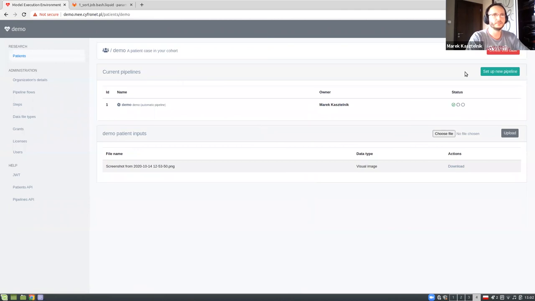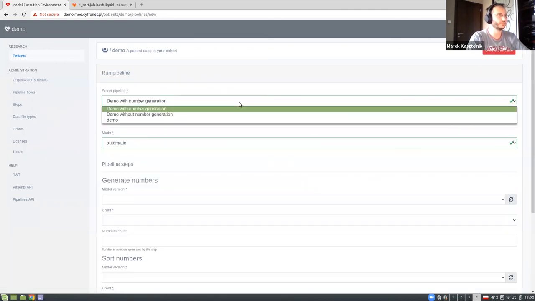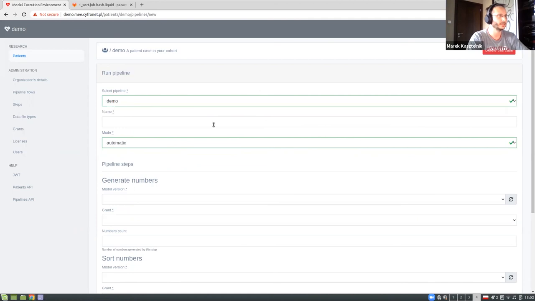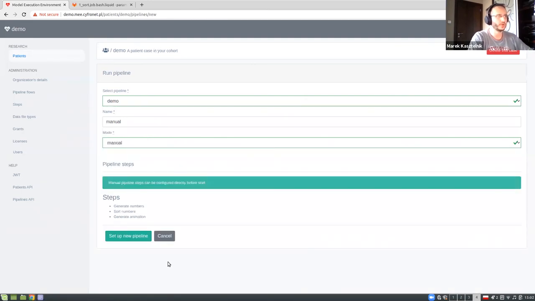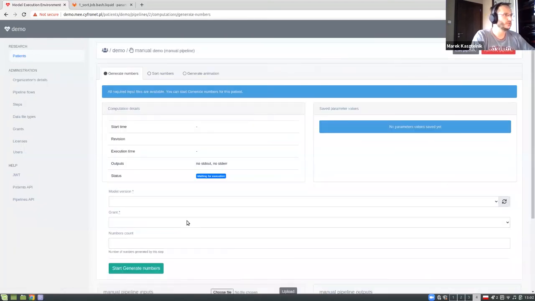And right now, briefly, let's try to create a second pipeline. But right now we'll try to create a manual pipeline. As you can see, you can't configure the pipelines here. You only see a list of the pipeline steps which will be started on this pipeline. The reason is quite simple. This is the type of pipeline which gives the power to the user. So the user needs to click the run button to start the calculation.